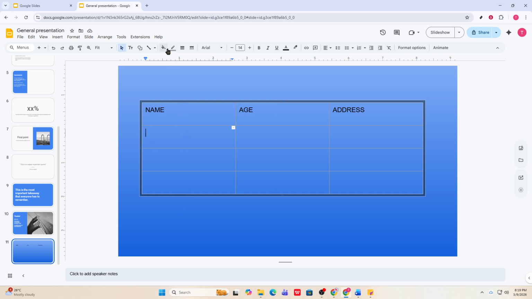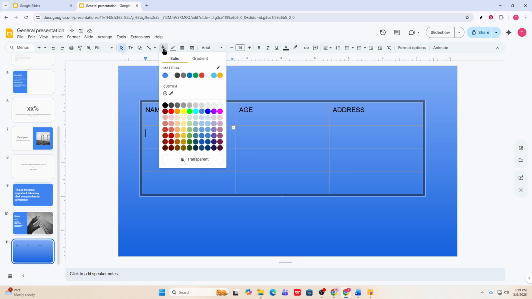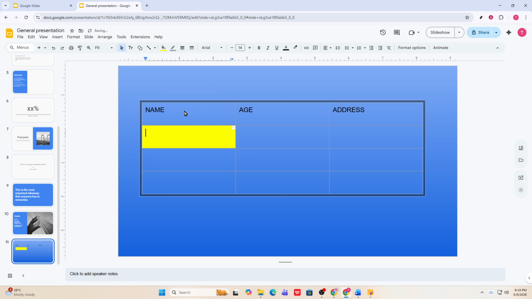Finally, align your content so everything looks intentional. Select the cells you want to adjust and use the toolbar to set left, center, or right alignment as well as top, middle, or bottom alignment. Balanced alignment makes headings, labels, and values feel clean and professional. And that's it.